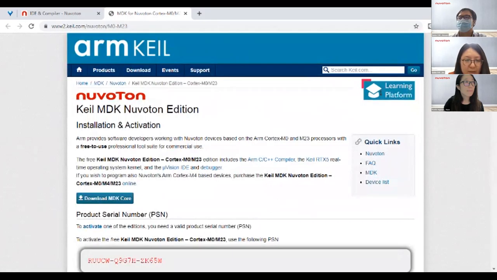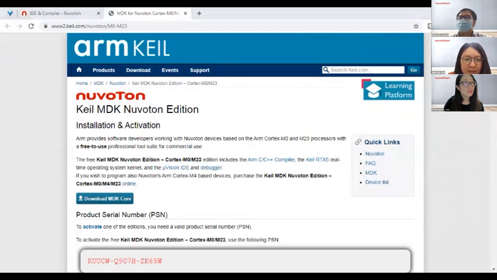I think the license is for 1 year, but you can continuously get our Nuvoton edition license year by year. Although right now I saw one person said you only got 3 months, you can keep using it because we still have this Nuvoton edition contract with KEIL. We're still partners with KEIL. So yeah, you can use this.